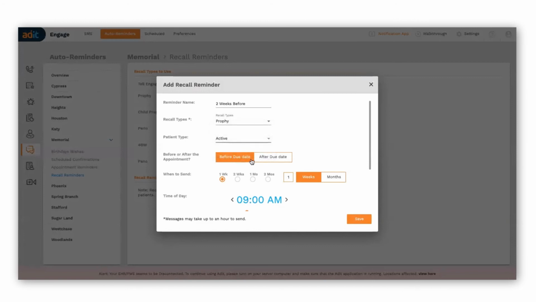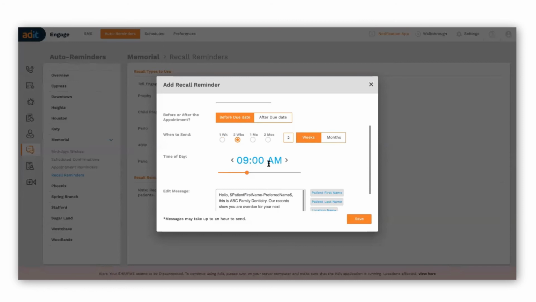Due date is established on a patient based on the recall type you associate to their appointment. So for example, if someone has signed up for a new patient exam and they have a Profi, a 6-month recall, there's going to be a due date associated to that appointment 6 months in advance. So let's say you say before due date, whatever that due date is, which is 6 months after the appointment, right? So we'll say 2 weeks before, we want to send out a text message at 9 a.m., right?